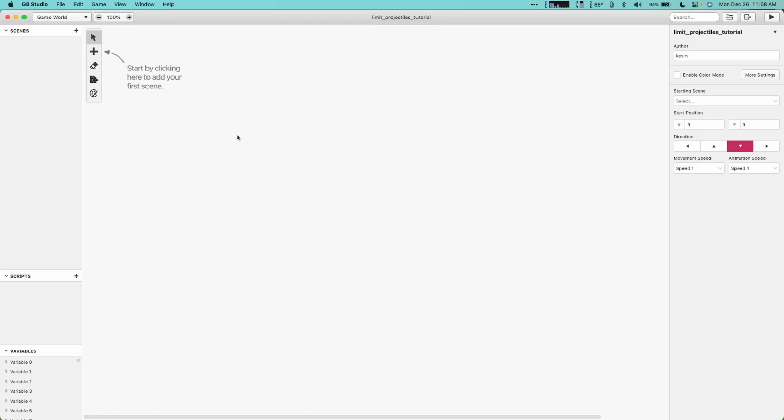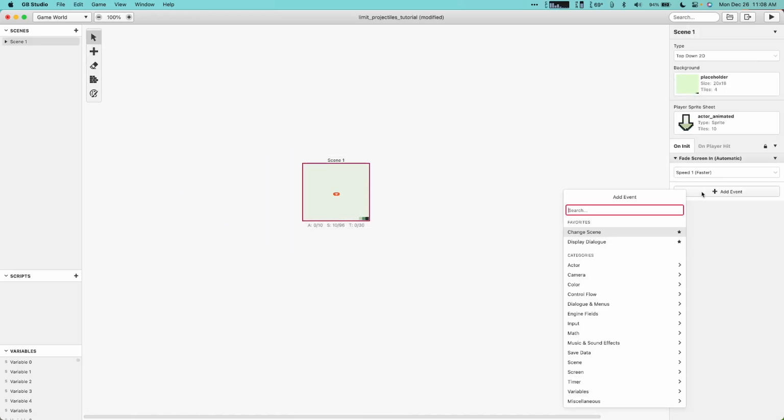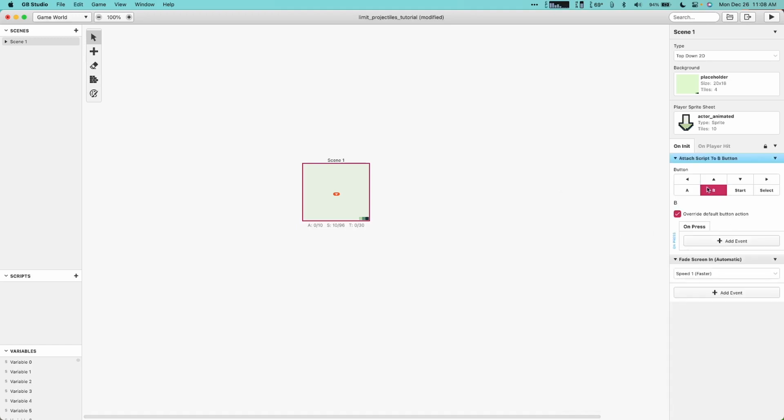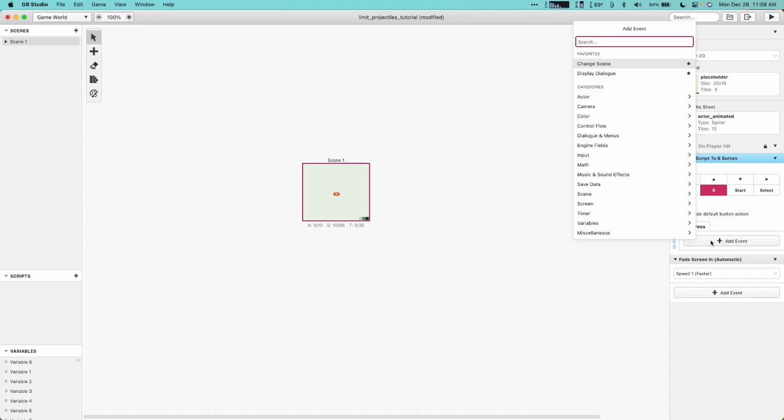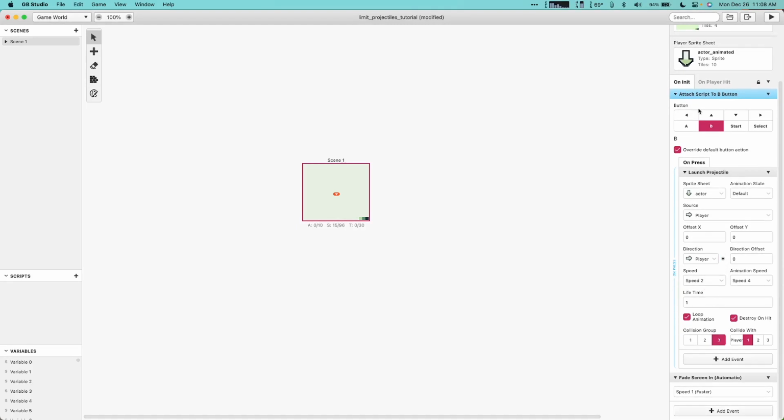Start by opening a new blank project, add a new scene, add a new event called Attach Script to Button. Choose the B button or whatever button you want to use for shooting. Inside the OnPress event, add a new event called Launch Projectile. Set the direction to Actor Direction and then play the scene.